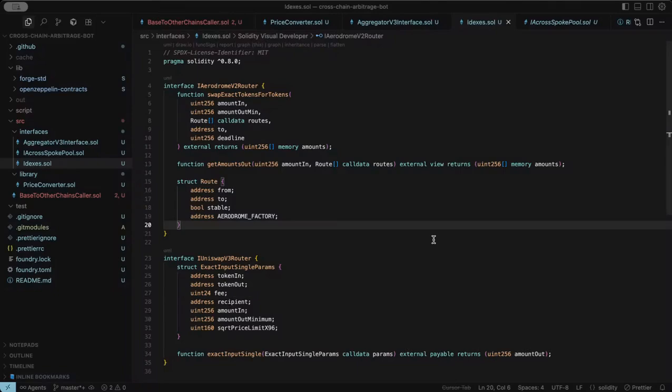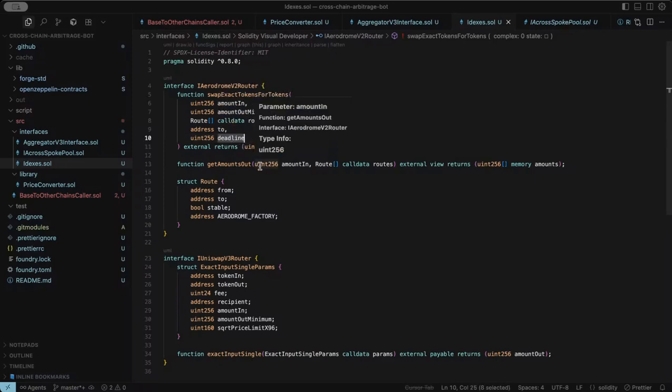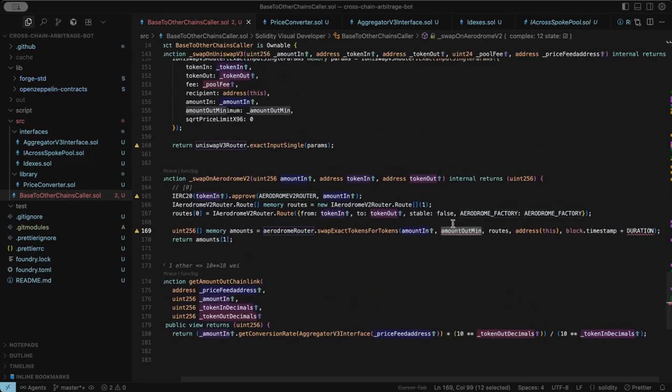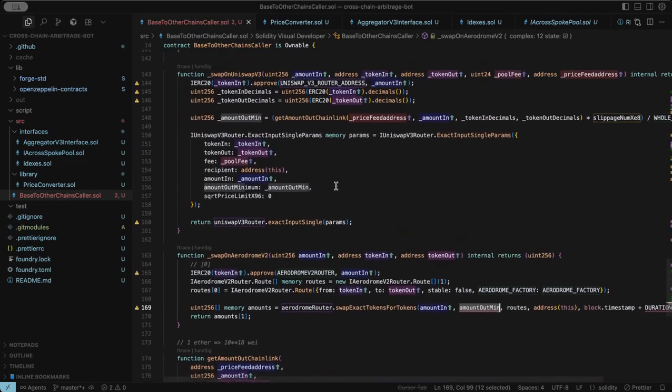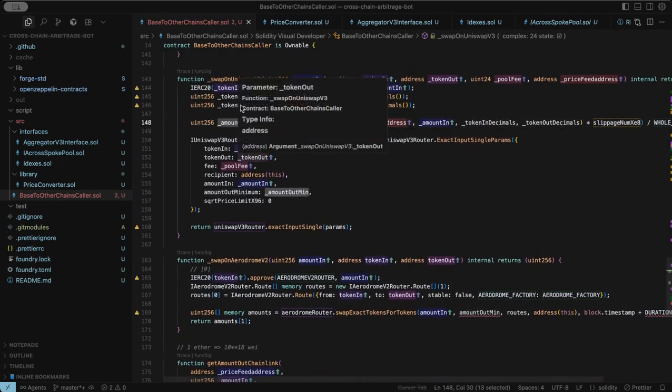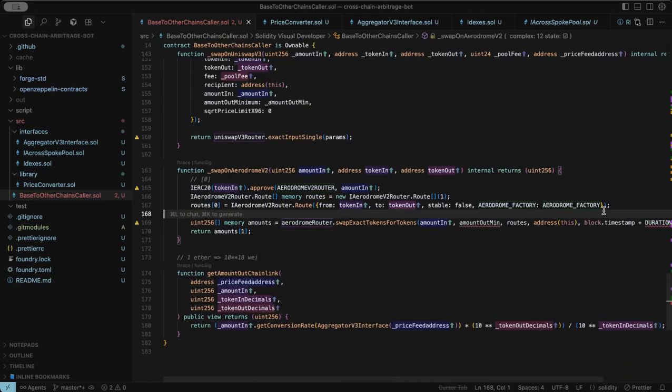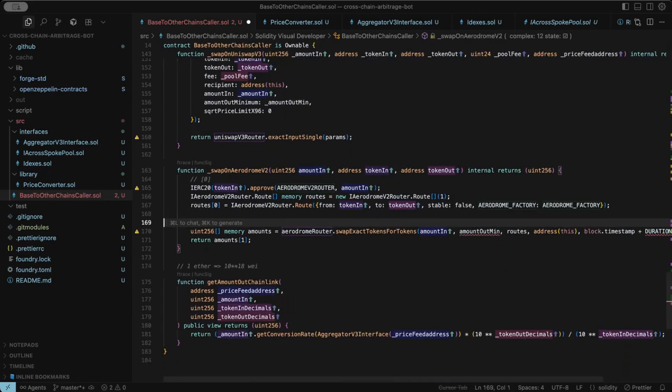Aerodrome will just revert our transaction because the deadline has passed. So let's come here now, and this amount out minimum. It's the same concept with what we did here, but just in a different way. I'm going to come here now, and you'll see how we are going to implement it.